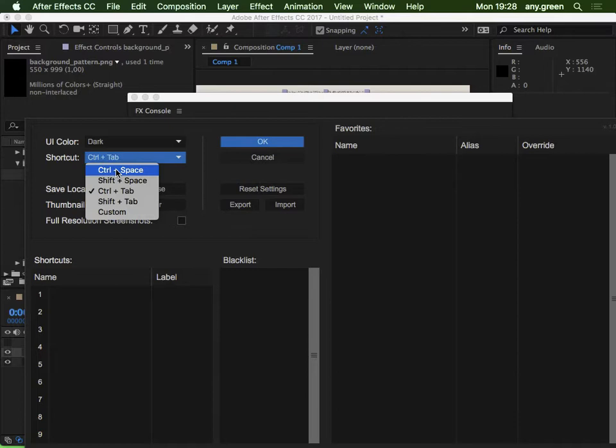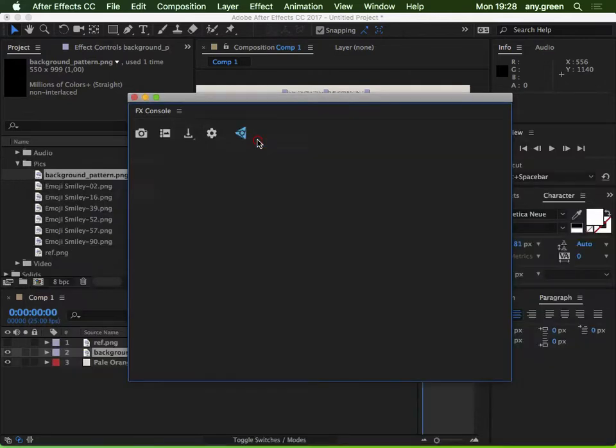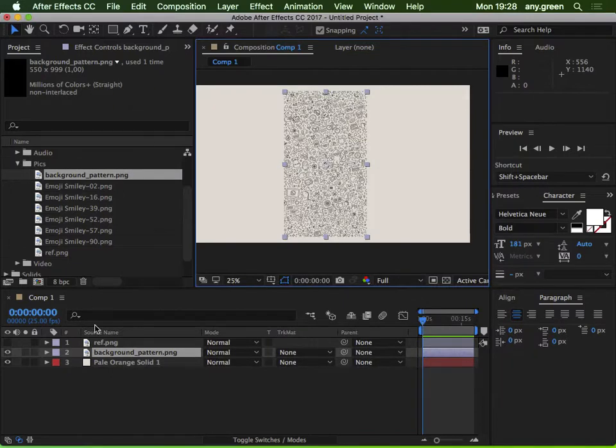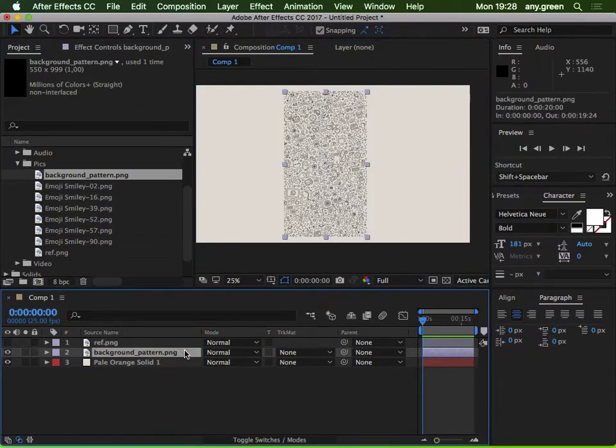Also, After Effects already uses the spacebar to navigate and to play back the timeline. So also using the spacebar for that shortcut is a little bit dangerous. So what I set it to is Control Tab, because that is usually not taken and it's pretty close together. I think it's easier to access. So Control Tab.